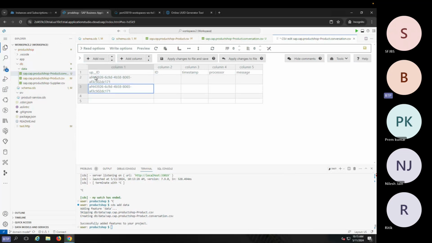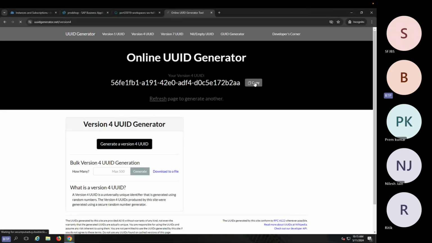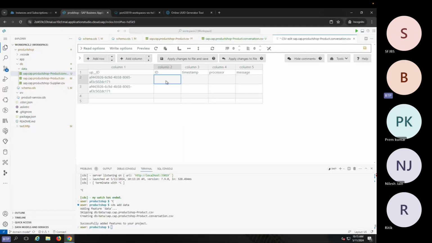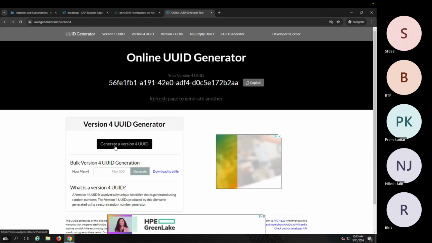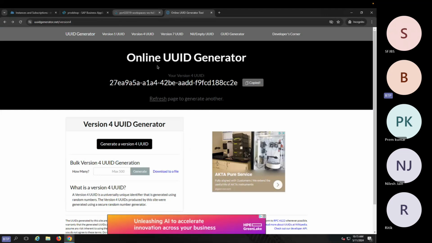Basically it's the ID for the Audi product. Now each conversation has its own ID, correct? So I will go and generate a new one, refresh, and copy that one. I will paste it here. Sorry, not this one. I have to generate a unique one, so I will copy again.